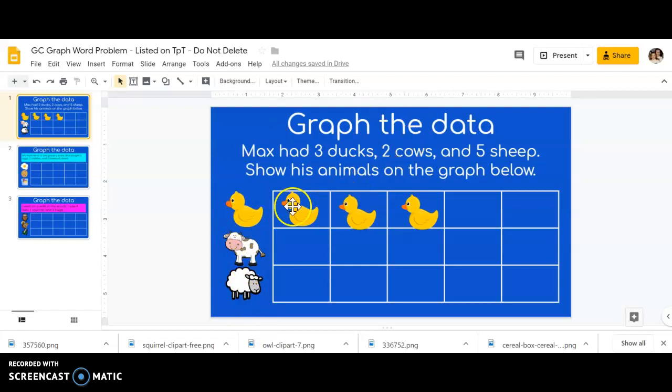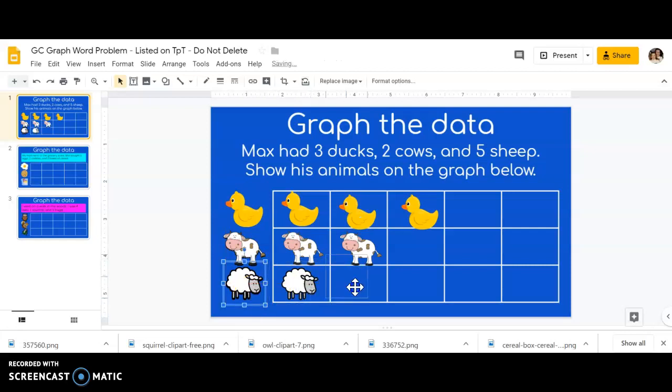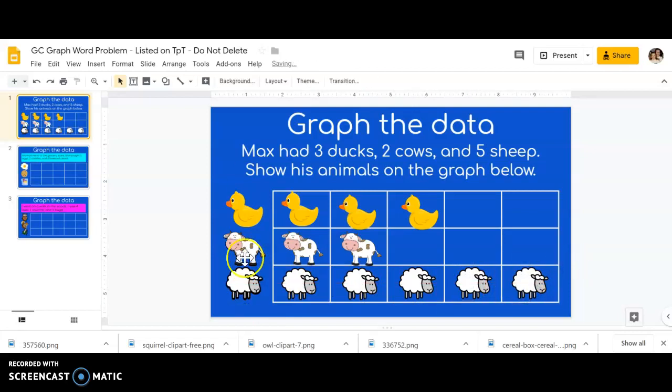Now we're going to do 2 cows. I'm going to go ahead and drag over 1 cow, 2 cows. And then he had 5 sheep. So I got to drag over 5 sheep. 1, 2, 3, 4, and 5. Okay, and I just made my graph with the farm animals.